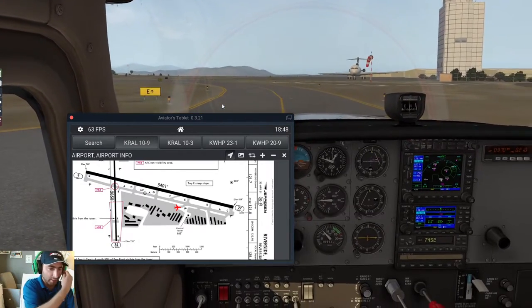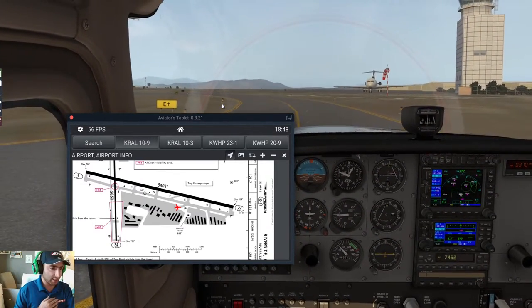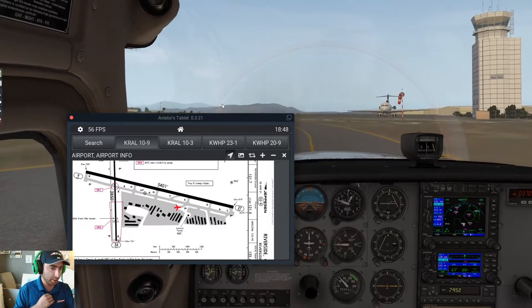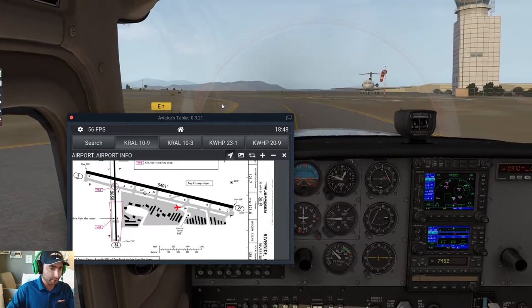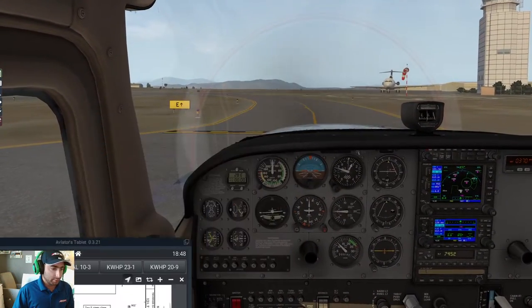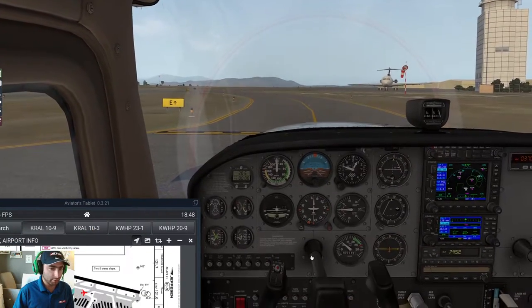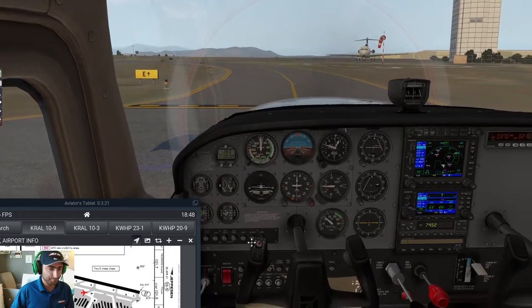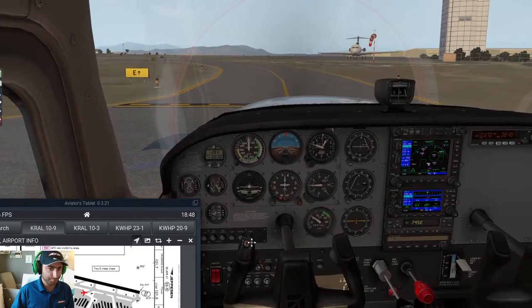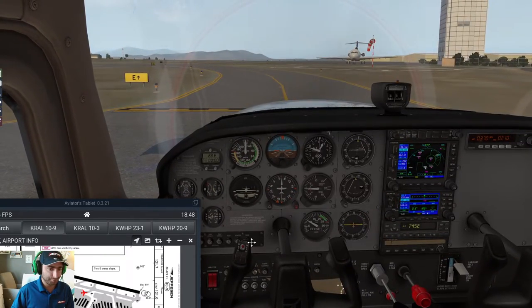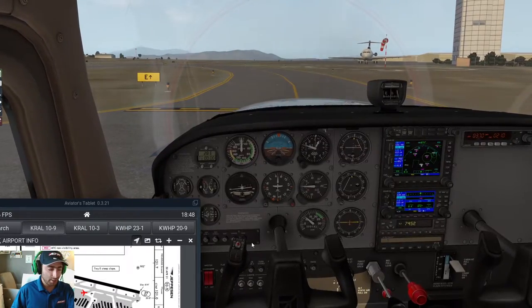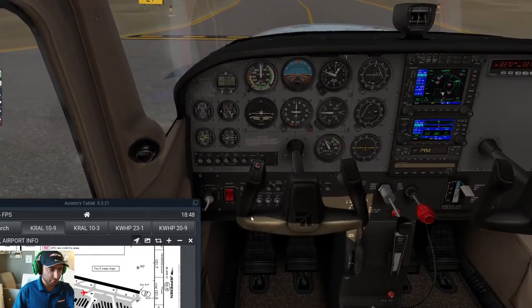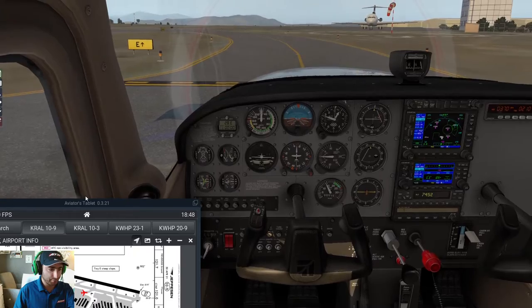Riverside Ground, good evening. Number 24352 is at the south GA parking, ready for taxi. We have information Oscar. Number 24352, Riverside Ground, runway 27, taxi via Alpha, Charlie. Runway 27, taxi via Alpha, Charlie, number 24352.